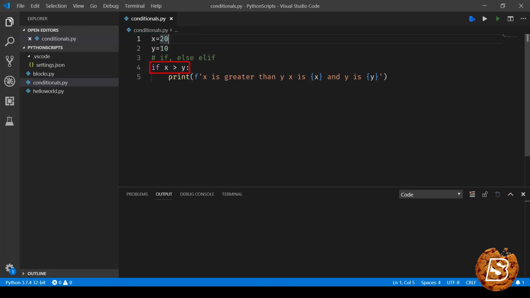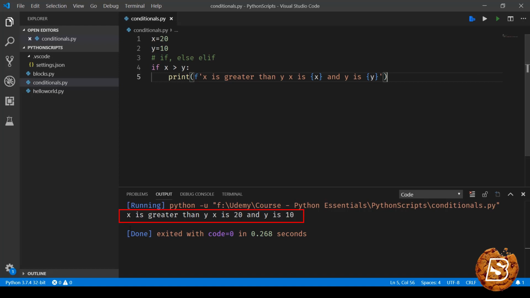Now here if I say if x is greater than y colon, the line that comes below it is an associated block where we are formatting and printing the result saying x is greater than y. x is the placeholder for x, so it will print 20, and y is the placeholder for y, so that is going to print 10. So if I run this one, you can see that the output says x is greater than y, x is 20, and y is 10.